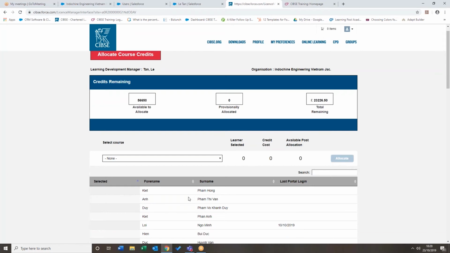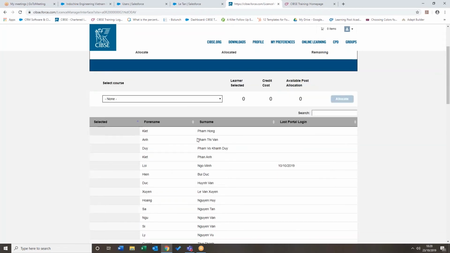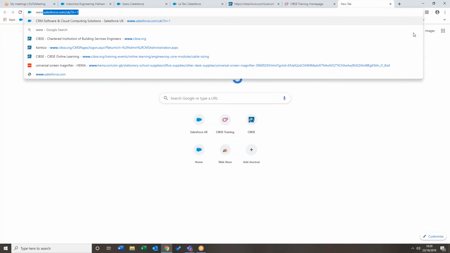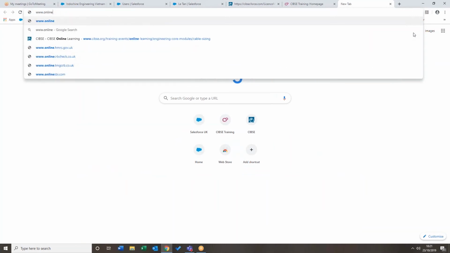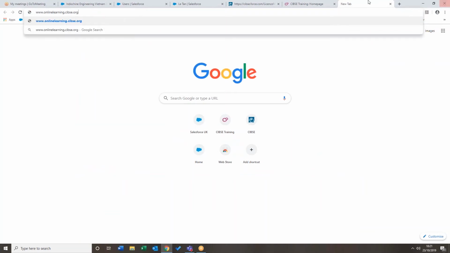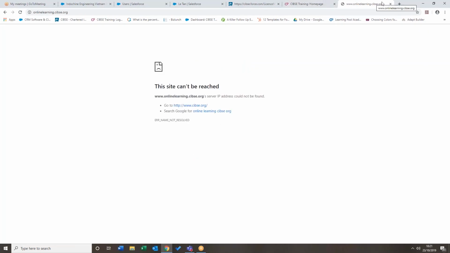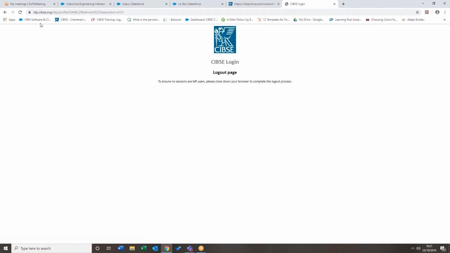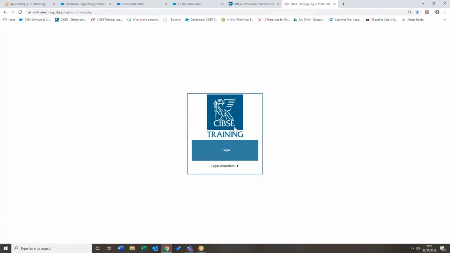So once you've allocated all the training to the users you would like, what they would do is log in. They would go to www.online learning.cibse.org, and then click enter. I'll just log out so you can see the log out page. So this is what they'll do: go to online learning CIBSE.org and log in here.